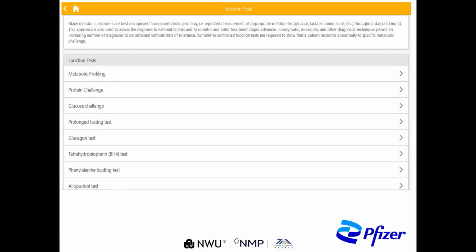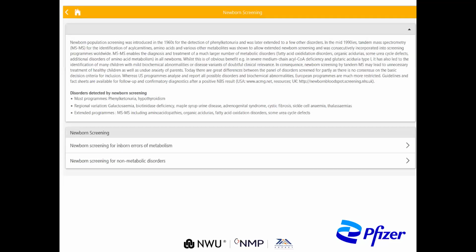The second to last section discusses various function tests that can be performed when a specific IMD is suspected. This must be done in a controlled environment to show if and how a patient responds abnormally to a specific metabolic challenge. Once you have selected a specific function test, information is given with regard to the procedure, the specific clinical indications that should be present prior to administering the test, as well as a section on the interpretation of the results. However, due to the advances in enzymatic and molecular diagnostics, diagnosis can usually be confirmed without function tests. So newborn screening is the last section, but certainly not the least important section that will be discussed.